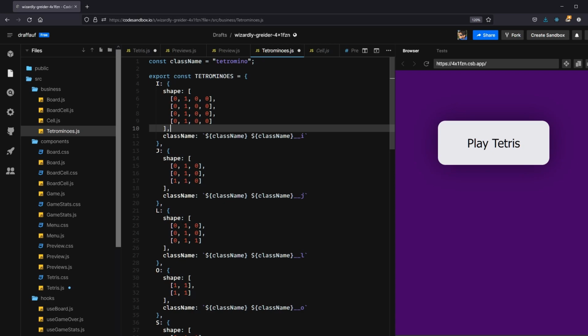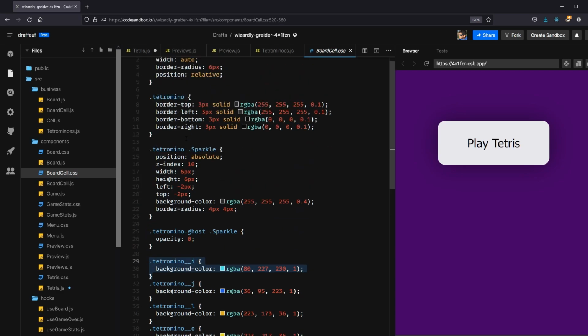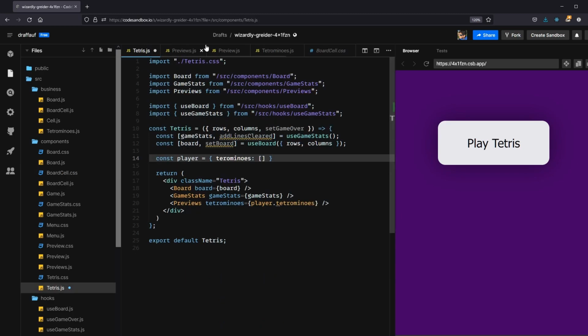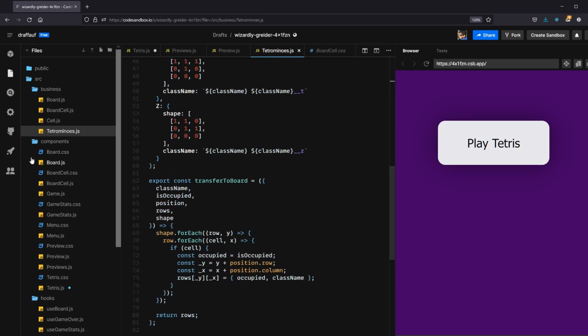Each of the tetraminos has a shape and has a class name, and the class name is going to be tetramino, and then also tetramino underscore whatever the shape is. And those map back to our board cells. So over here, by doing that, for I, for example, we'll pick up the background color for I, as well as this styling, because it also has the tetramino class, and also the sparkle. So in tetraminos, we've got all of the different tetraminos, and now we have the transfer to board.